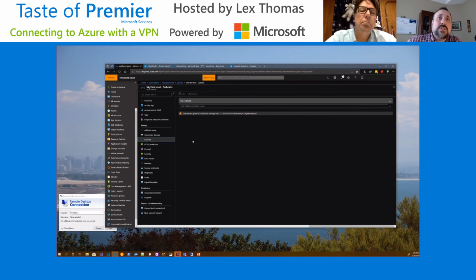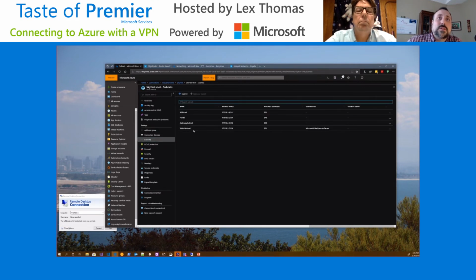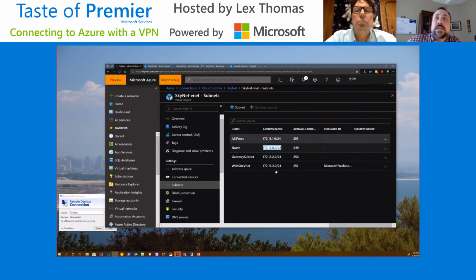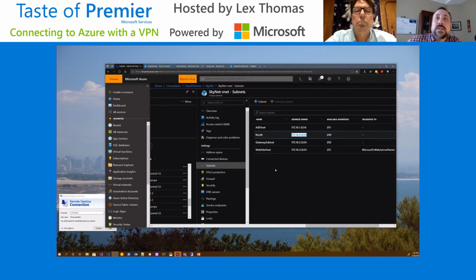And there's a couple subnets on this network. There's a couple networks that I have some website services running on. The North subnet, this is actually where my VM is sitting. And I'll prove that to you when you see the IP addressing here in a bit. And let me make this a little bit bigger for everyone. And there's also this other network in here.